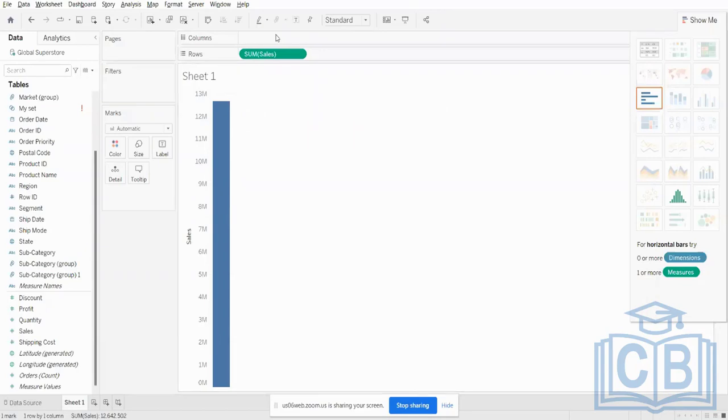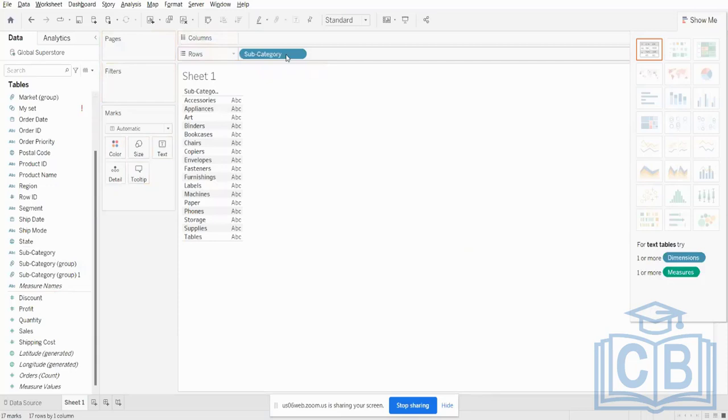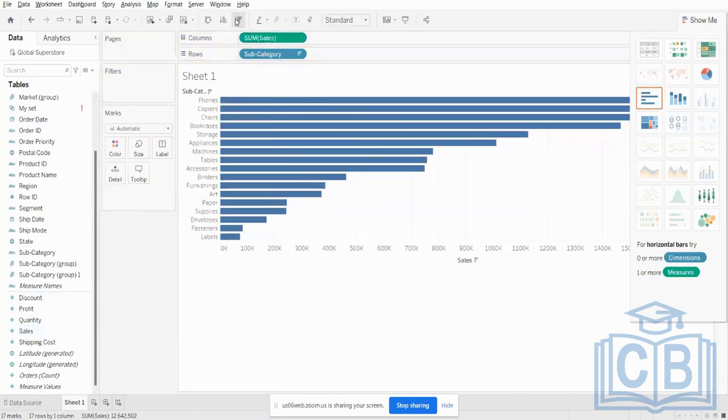So let's check some of the things which we can create in order to check our discrete and continuous variables. Let me take my subcategory into rows and then take my sales into columns, like this. And let me sort it to descending.